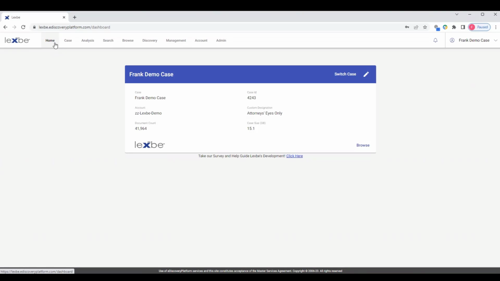We'll start here at home, and we're going to move left to right across the product: cases, we'll add documents, analysis is reporting, search and browse, this is going to be where you move through your data. Sort, filter, search. And then finally, discovery will be where you get an output or a production.